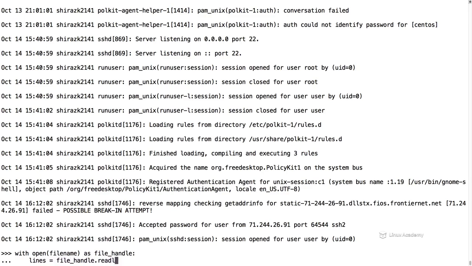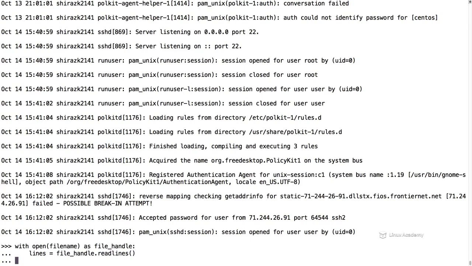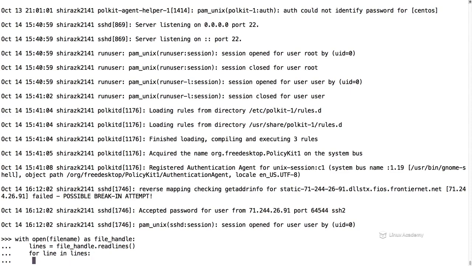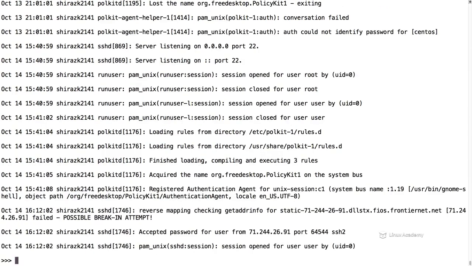By using the function readlines on your file handle, which will return a list of all the lines. Then, using a for loop, we can print out each of the lines. Next, let's see how to write to a file.